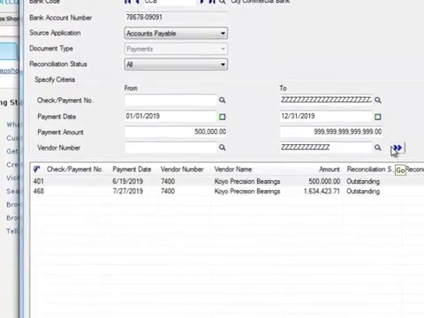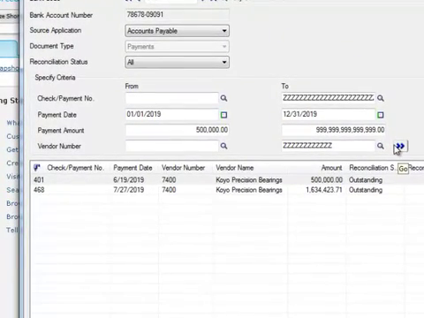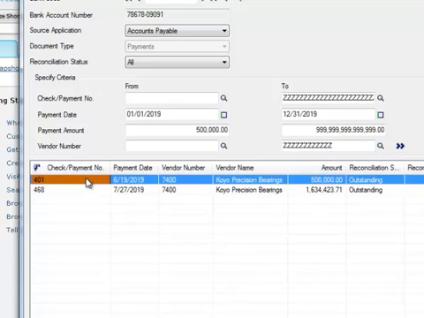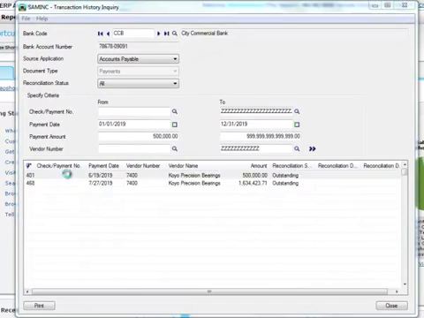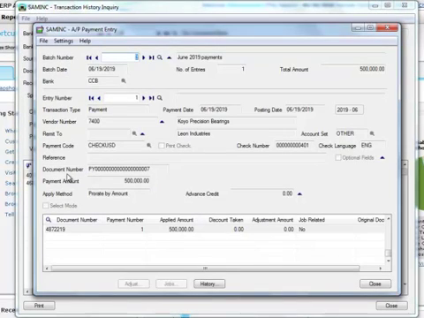And here's the answer for our boss. We wrote 2 checks during 2019 that were $500,000 or over, both to Coil Precision Bearings, one in June for $500,000 and another in July for $1 million plus. We can also double-click to drill down into these transactions and see the payment details.